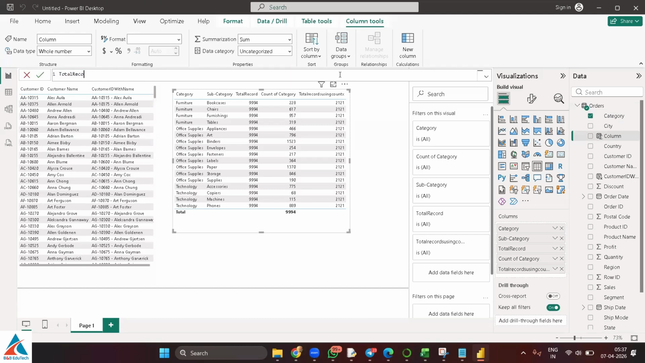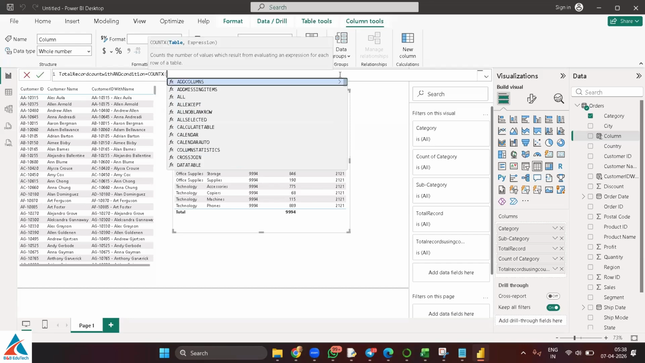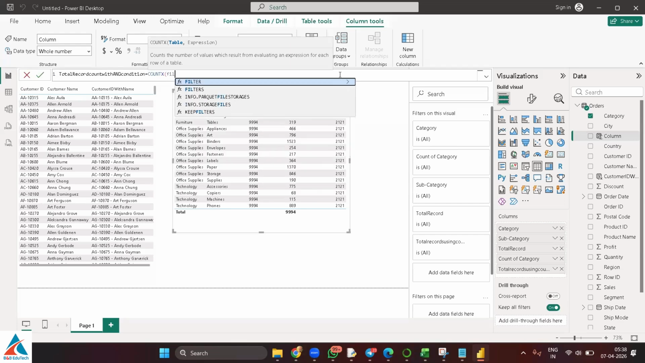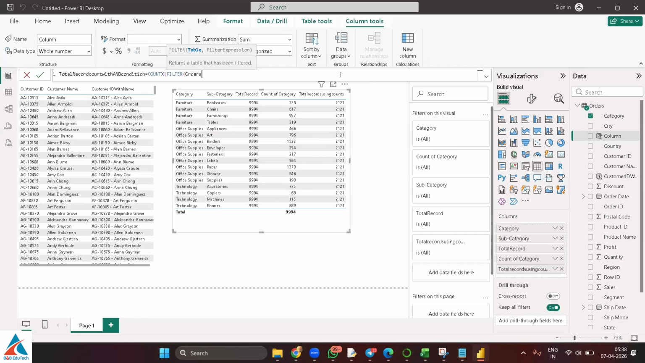Okay. Total record count with AND condition. Again, we use count text. Why count text? Because we have a formula there. We have a conditional count. Count text, then filter. What do we want to filter? Order table. Now we have a two condition guys here.